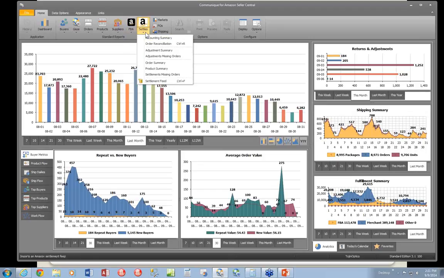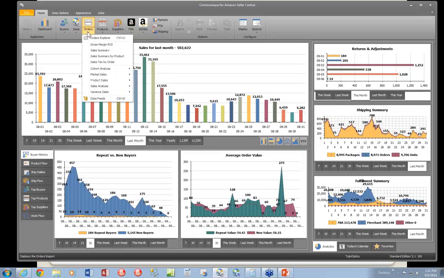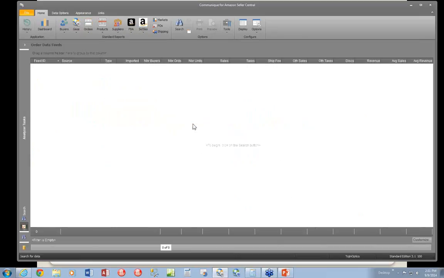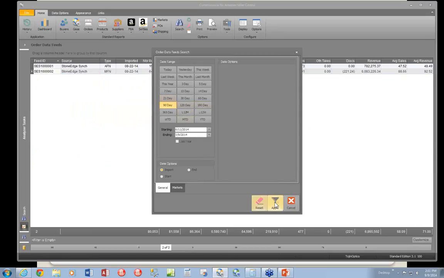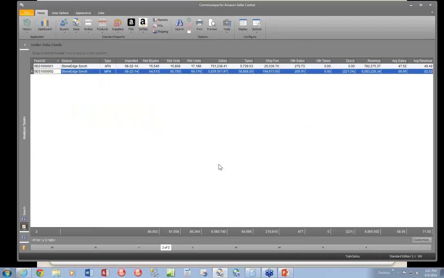This very last section, the section we're going to spend a lot of time in, is our settlement section. These are all the reports that help us with the settlements that come in and with doing the reconciliation. Let's go over to orders and look at our data feeds. I am going to show a list here, and these are all of our orders. Essentially, what you do is import your order files from Amazon, or if you're using the Stone Edge Data Sync, those will come in from your database.